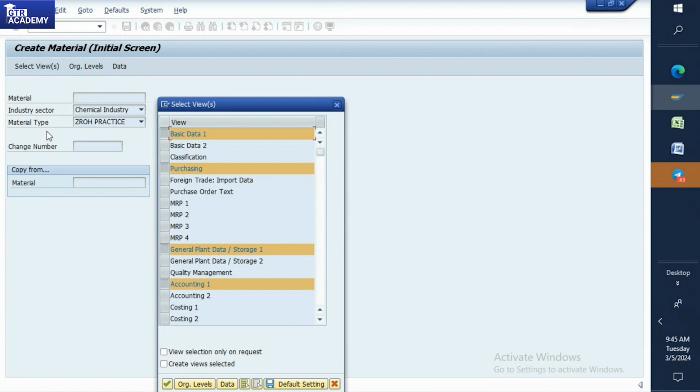What is the difference between basic data 1 and 2, ma'am? There's not much difference. Basic data we are maintaining at the client level. Whatever we maintain at the client level stays at the client level. If you want to extend the material, we can extend it by using purchasing and other views.